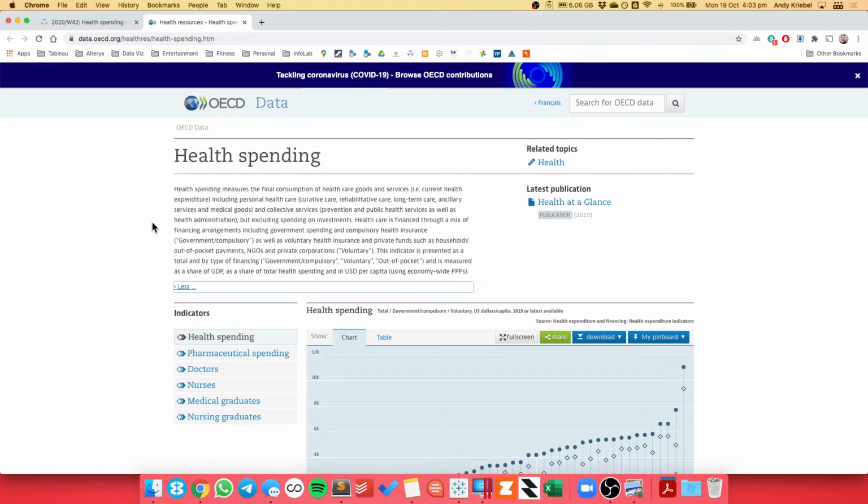Okay, and it just kind of defines what government or compulsory is. And then there's voluntary health insurance. Okay, and then this indicator, so NGOs and private, hold on, let me say that again. This indicator is presented as a total and by type of financing. So government, compulsory, voluntary, and out-of-pocket is measured as a share of GDP, as a share of total health spending, and in the US in USD.